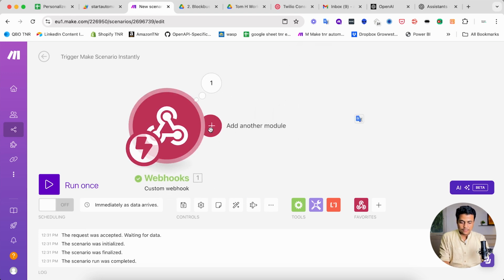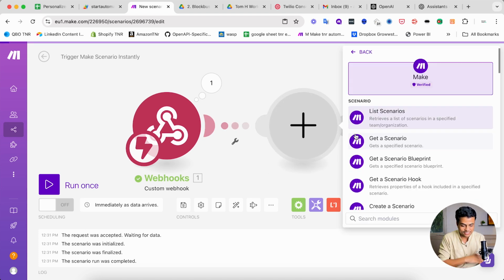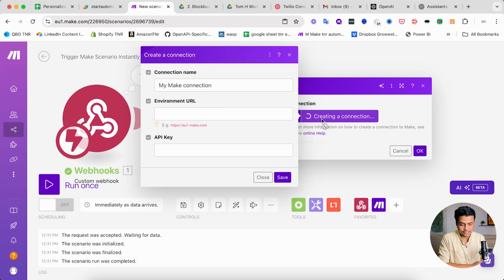Now the second important thing is why we did this: we wanted to trigger an automation through which we can trigger the original scenario. So here we are going to use the make.com module. So Make has a module inside Make. That's really funny, and it's super easy to handle things. So it says run a scenario. Now here we'll just go and create a connection.